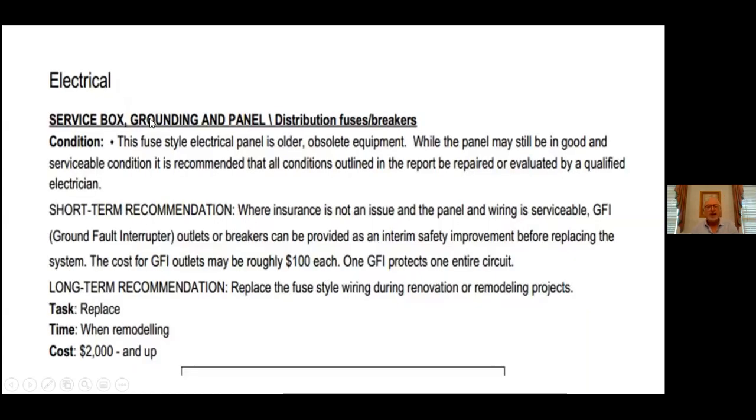So here we're talking about the service box, the grounding in the panel. This is under the electrical section of our report. We would recommend, or certainly give you the information, that the fuse style electrical panel is older and obsolete equipment. While the panel may still be in good and serviceable condition, it's recommended that all conditions outlined in the report be repaired or evaluated by a qualified electrician. And a short-term recommendation, where insurance is not an issue and the panel and the wiring is serviceable, GFI outlets or breakers can be provided as an interim safety improvement before replacing the system.